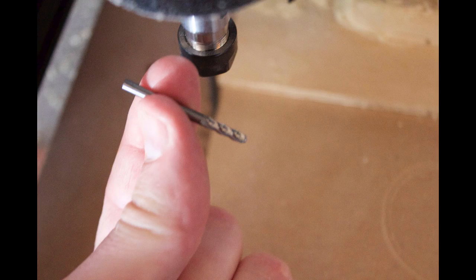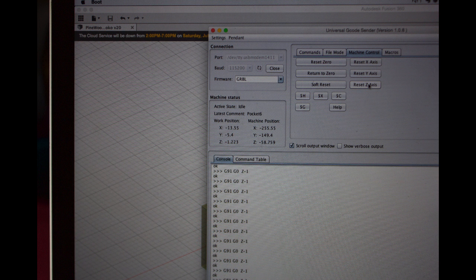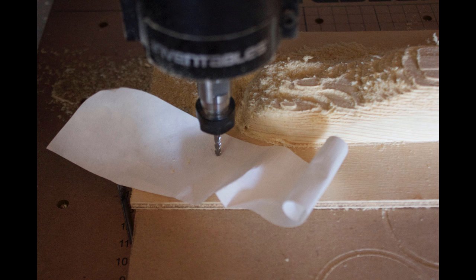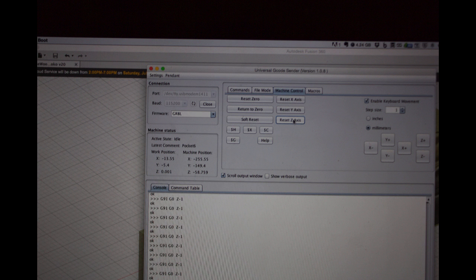So once you've finished the first operation, you're going to grab the ball end mill. And then you're going to go into the software. You'll see that the Z is just at some arbitrary height after you've installed the bit. Now you're going to bring the bit back down to the work surface, make sure it's right on there, and then hit reset 0 to 0 the Z again. And then you'll just load up the second G-code file for the ball end mill, and start cutting.